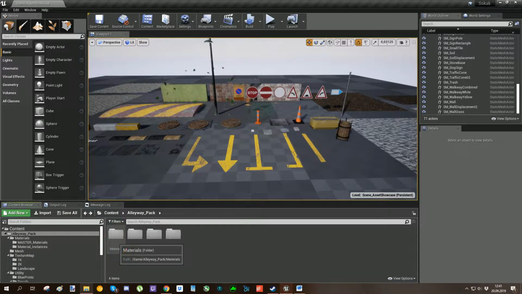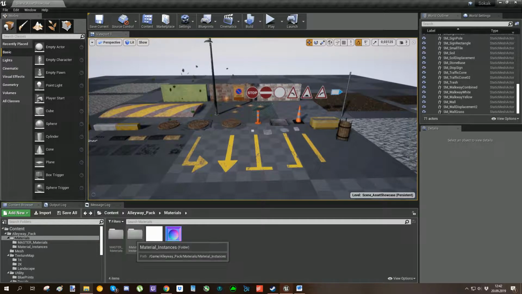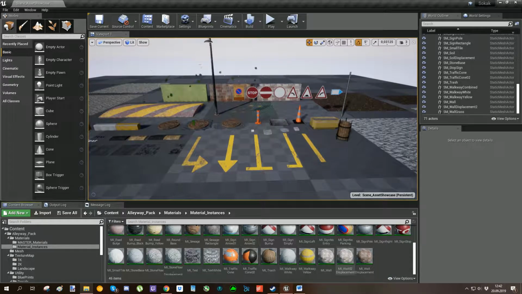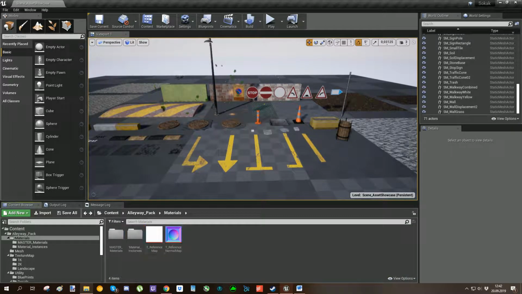Materials folder contains, as the name suggests, the materials. Master Materials folder contains the 7 master materials used in the pack. Material Instances folder contains each of the material instances derived by the master materials. And these 2 are the reference texture maps used by the master materials. I will go in detail about the materials in the later sections in this tutorial video.